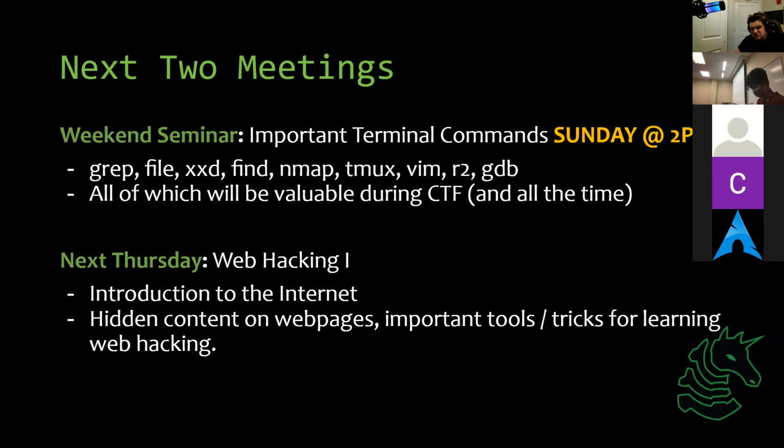Let's hype up our next 2 meetings. The weekend seminar for this meeting is important terminal commands. It will be run Sunday at 2 p.m. and Anusha will be running it. So Anusha, give another wave. That's going to be all the stuff like grep, file, xxd, find, everything that I've listed there. It'll all be really valuable during CTF, and that meeting will have our first actual solidified challenges for the year. So actual security related challenges are going to start this weekend.